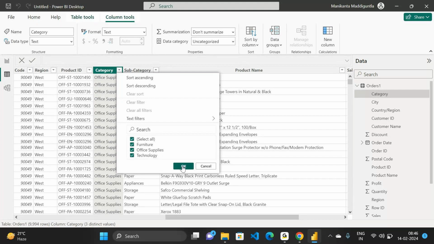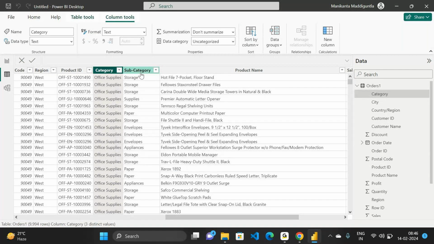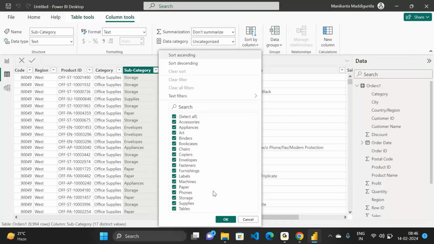Now coming to the category. This is my category. This is my subcategory. Under office supplies, storage is there. These all things will be called a subcategory. Around 10 to 12 records will be there in our subcategory records. Now coming to product name, we have seen that.